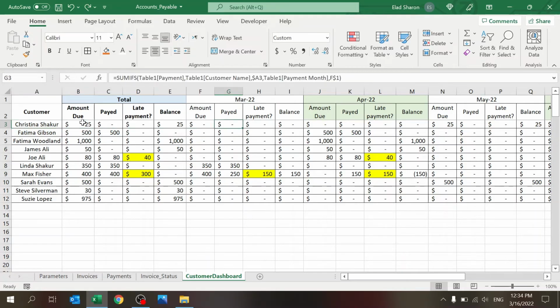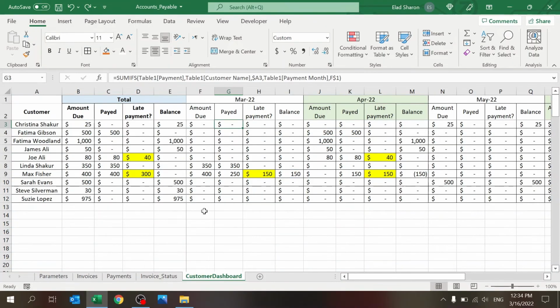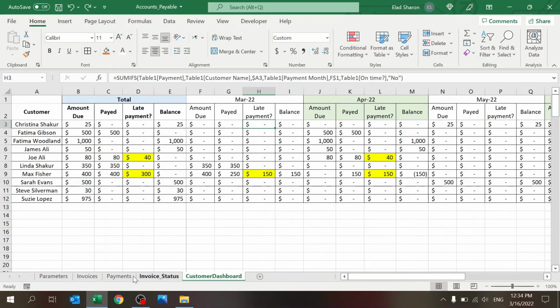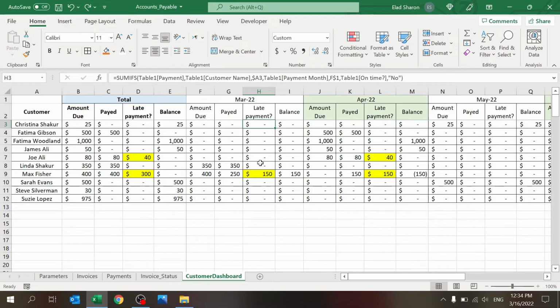All of the rest of these are formulas, I'm just using sum ifs from different sources. So here the sum if of the amount due is coming from the invoice part. So it's basically the sum if on this table. There's a paid sum if from this table. And the late payment is the same. It's from this table, also with the condition of a yes or no on the on time. So it's only showing you the no for that column, and you see it's also highlighted in yellow, so you can see if someone is late, and the balance, of course.